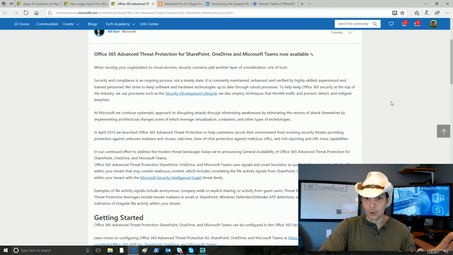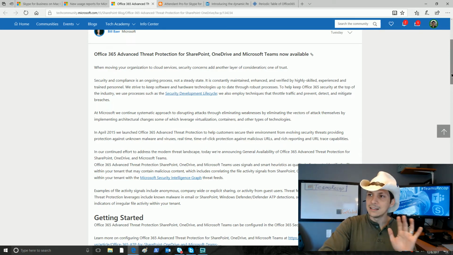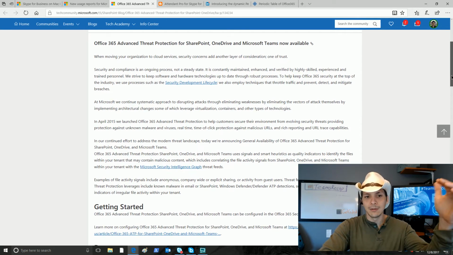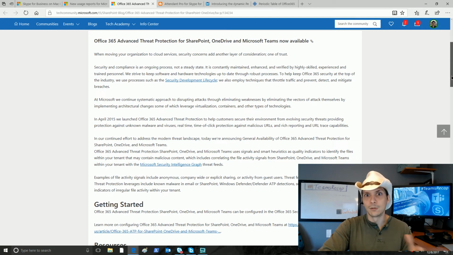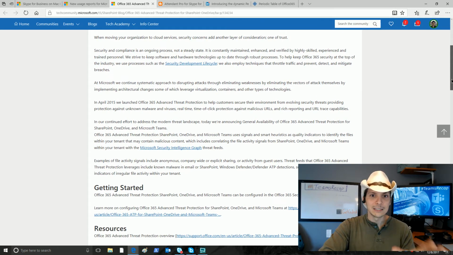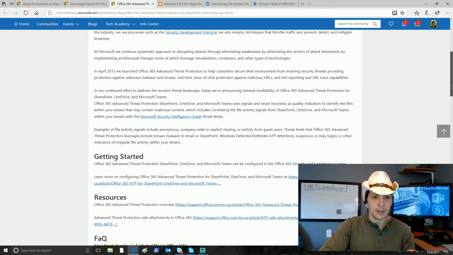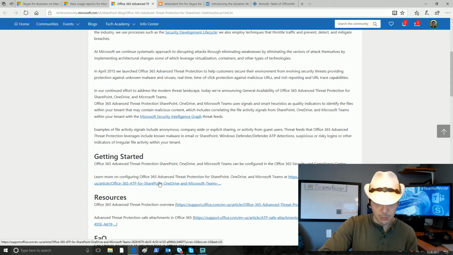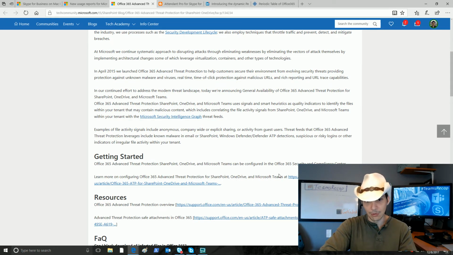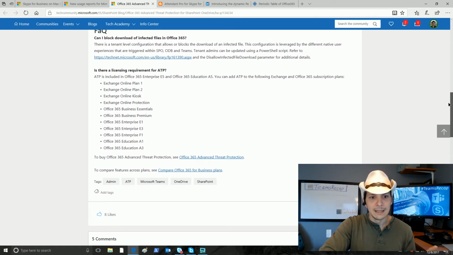Now, there is a bit more to read on this. This is not exactly the area where I shine the brightest, so I'm just going to be reading this word for word and not giving a whole lot of context. So I really invite you to read this for yourself. Go to the link, check this out. Look at how you can get started with advanced threat protection. There's a link to that right here, providing much more detail, a couple more resources, and then some good frequently asked questions at the bottom.